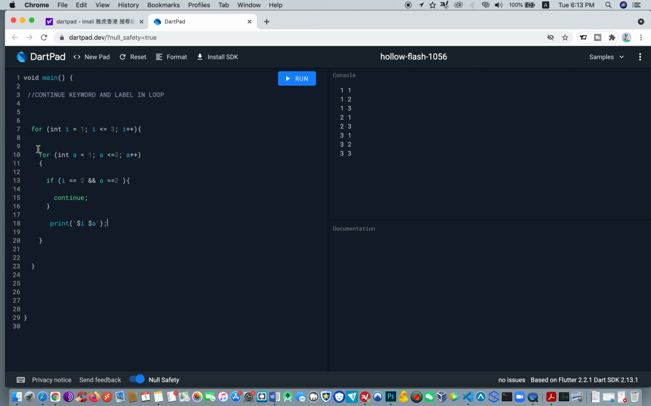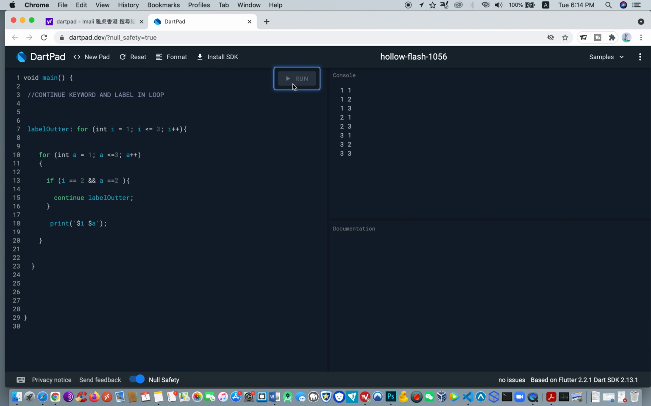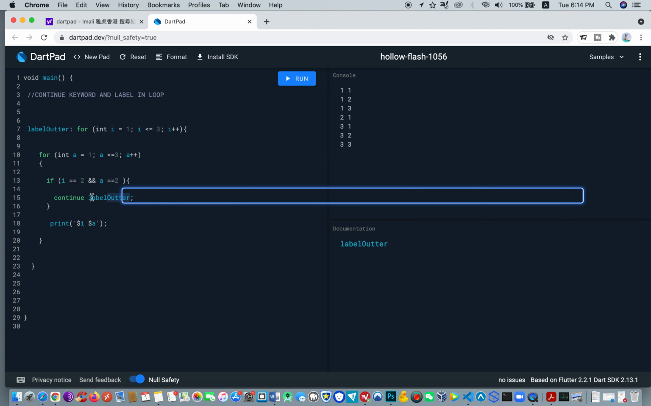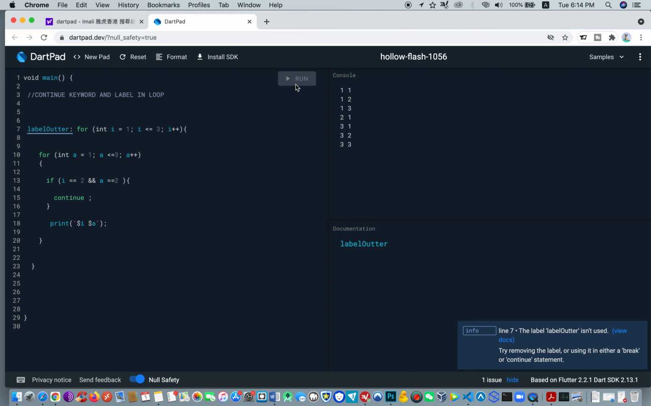To add a label is very simple, just like our break side. We're gonna add label outer, okay, with a semicolon. Then we call this here after the continue. That is all. Then we run. Good. So this is actually gonna print up to the 2 side and then ignore the other codes, right? If we don't have the label here, it will only leave out the 2 and then still print the others. So let's see.